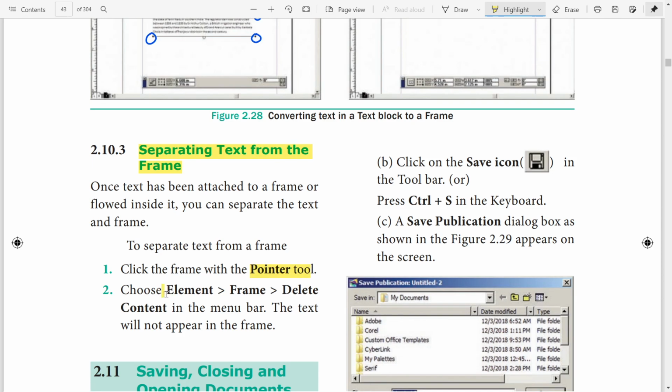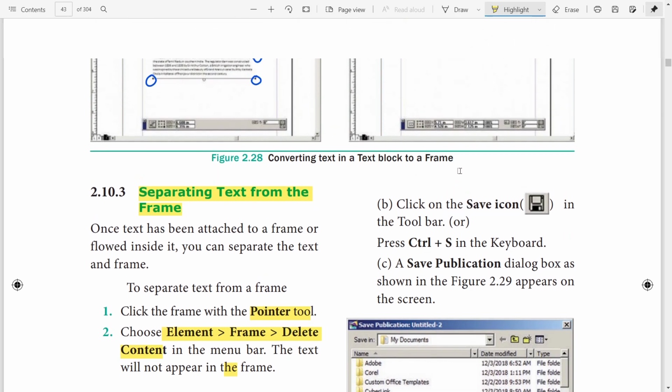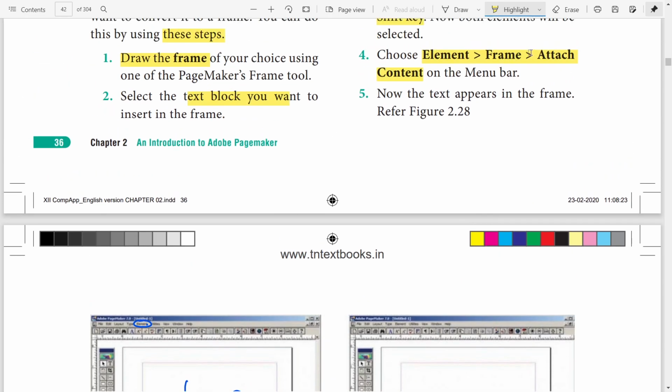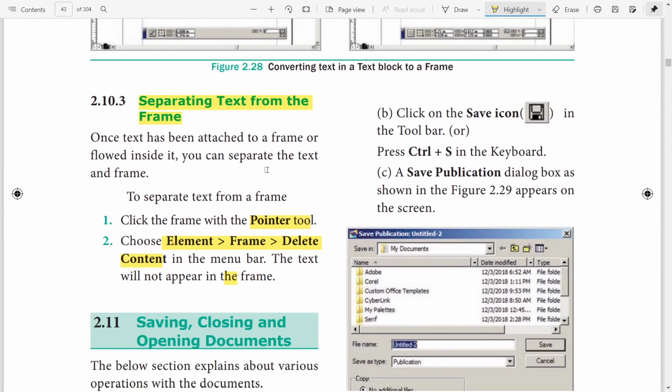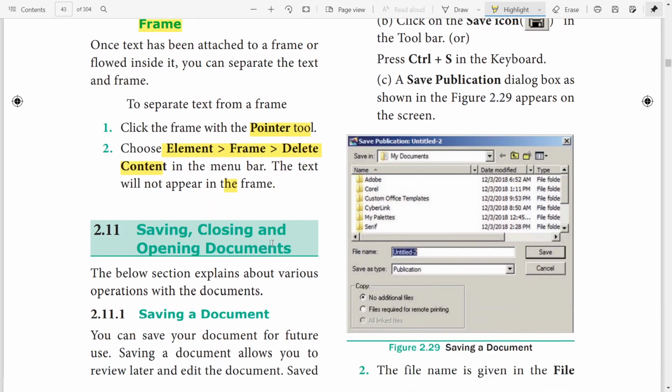Choose element, frame, delete content. The text will not appear in the frame. That's it. For insertion, you're going to attach content. For deletion, delete content.